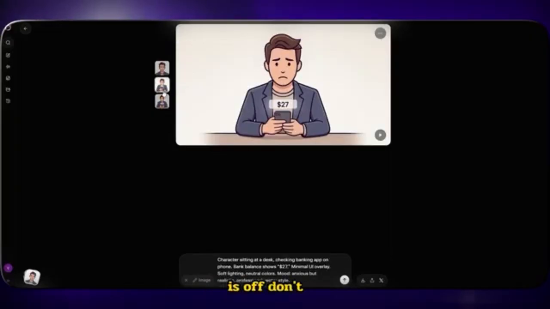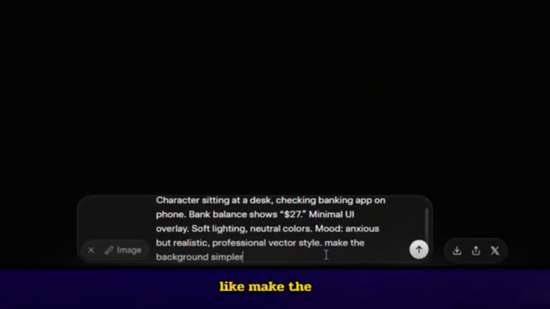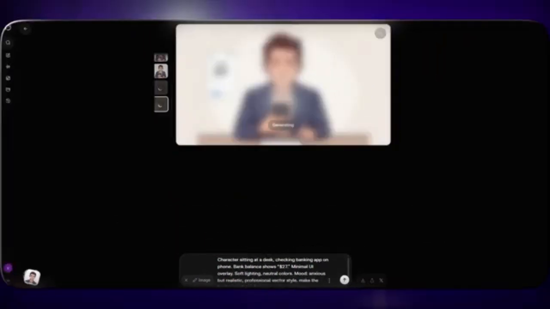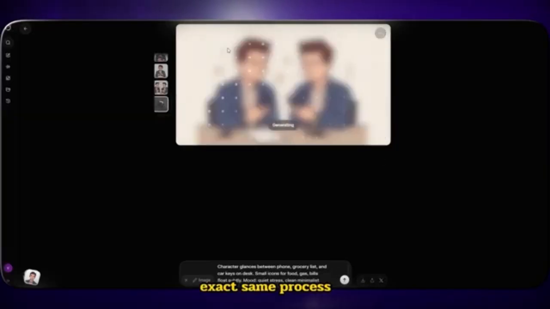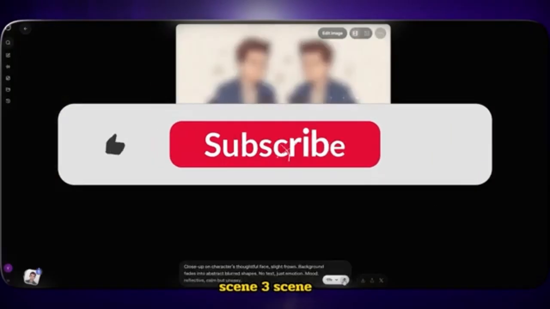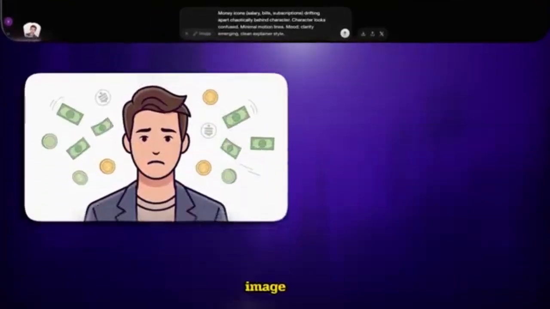And if something is off, don't rewrite everything. Just tweak one thing only, like make the background simpler, or make the character look at the chart, then generate again and save the final image. And once scene 1 is done, you repeat the exact same process for scene 2, scene 3, scene 4, until you've generated and downloaded every single scene image.